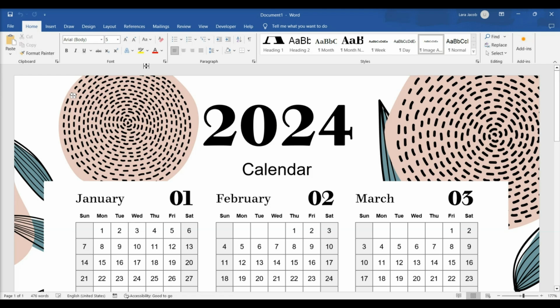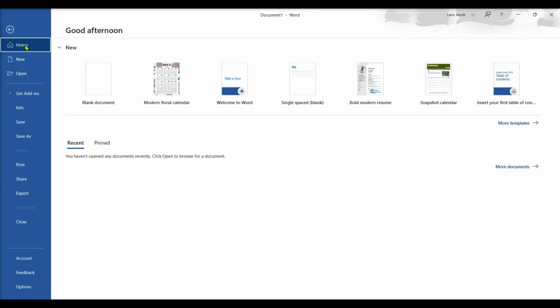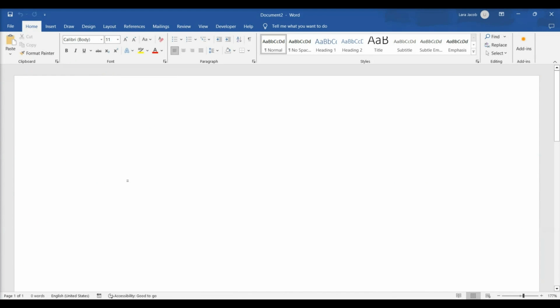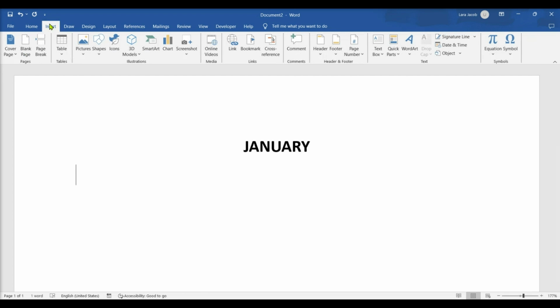Moving on to creating a calendar manually, in your open Microsoft Word, on the Word home page, click blank document. Type in the name of the month for which you want to create your calendar. Then press enter. At the top of the window, click the insert tab.